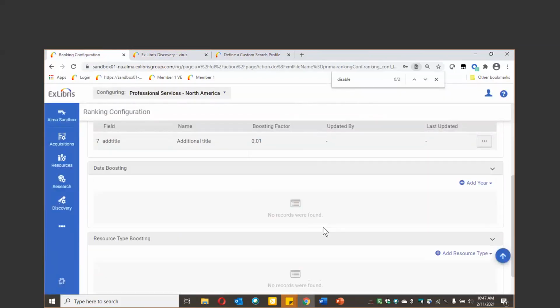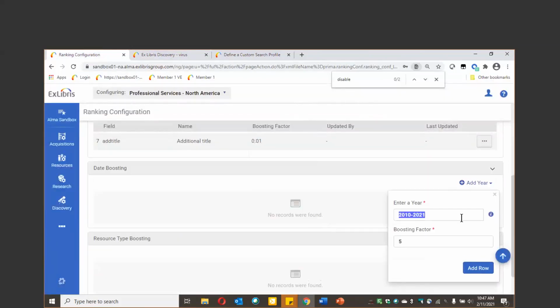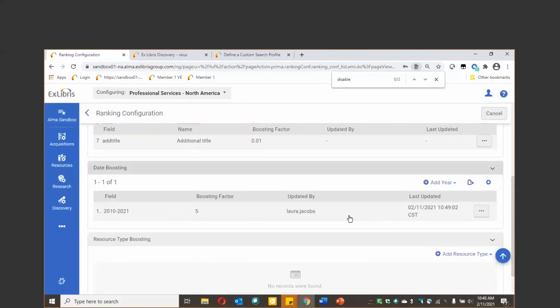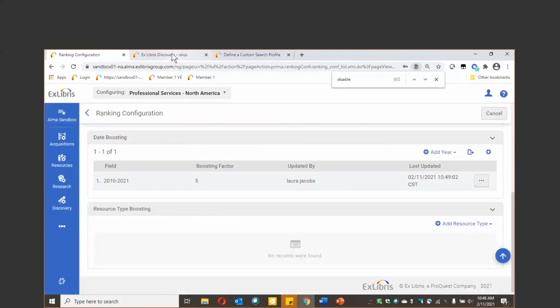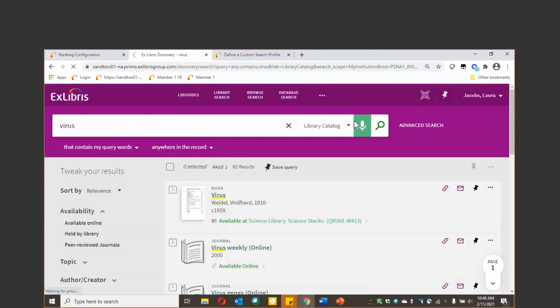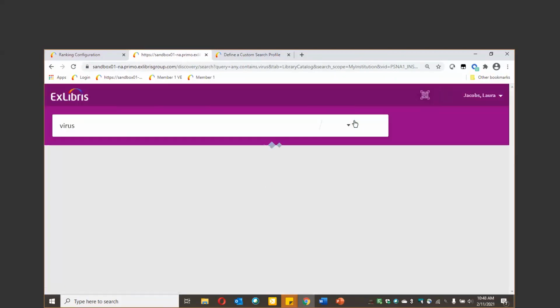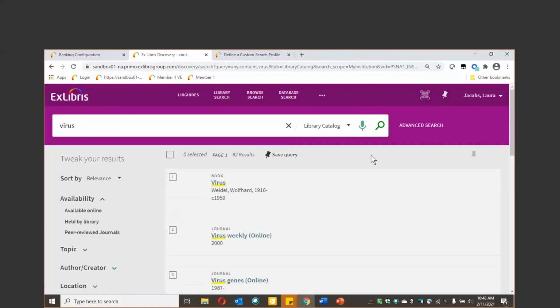So what I could try is date boosting. This is already filled in because I've played around with it before, but I'll use this same configuration, which is the range of years 2010 to 2021. Boost those creation date years by a factor of 5. And then let's just see what happens. So here's how it looks. Let's see what happens to these results. I found that not a lot of change has happened in searches that I've been trying in this environment. That might just be because of the result set that I get back.